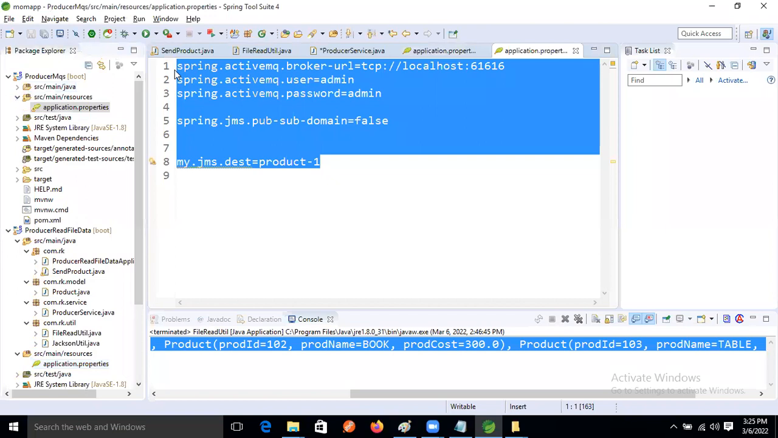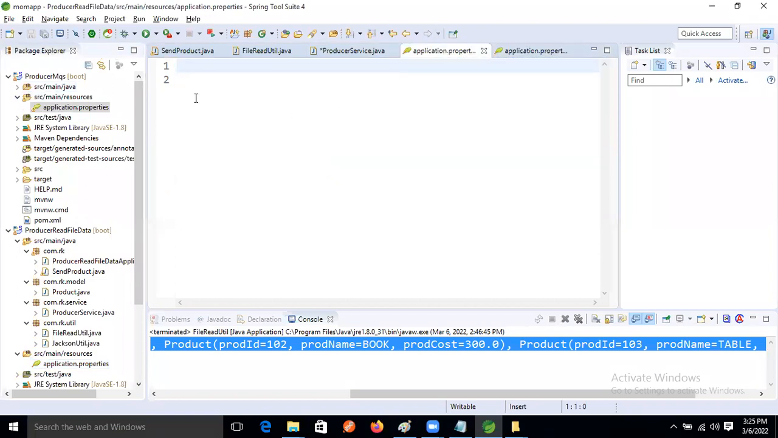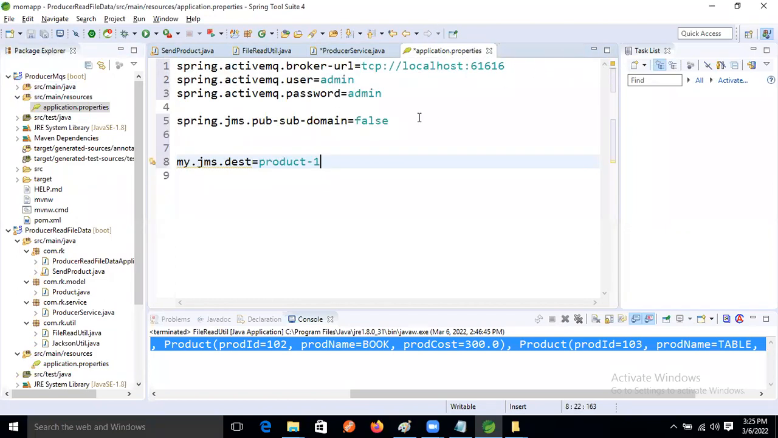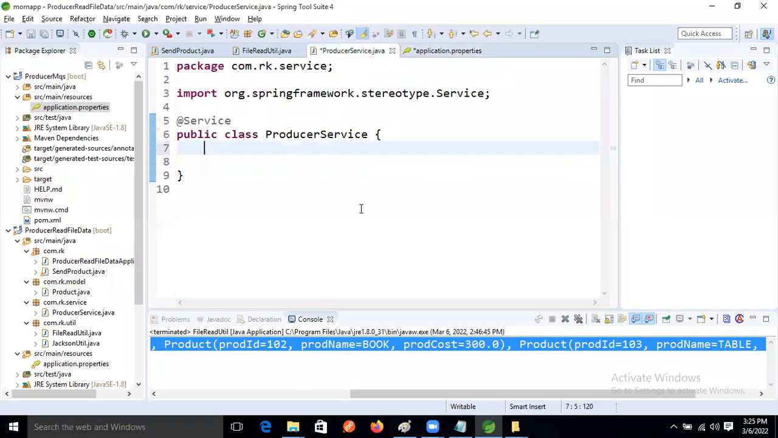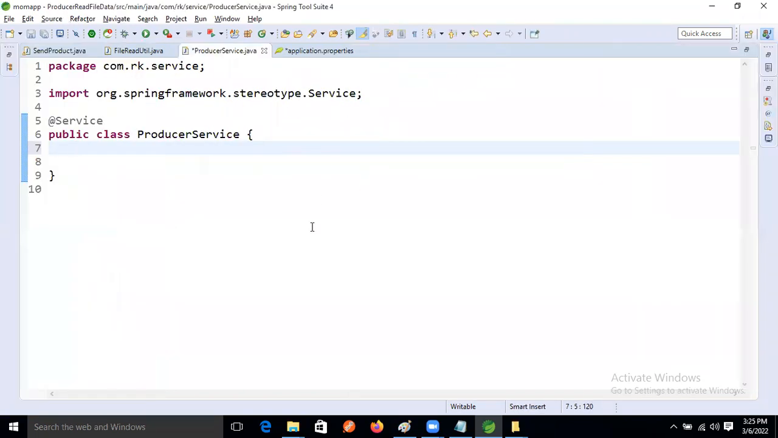I'm copying, pasting. I pasted here, right? Now good. So product one. Let's not change the name. But this one we need here now. So come to the service class now, guys. So what will we do now?